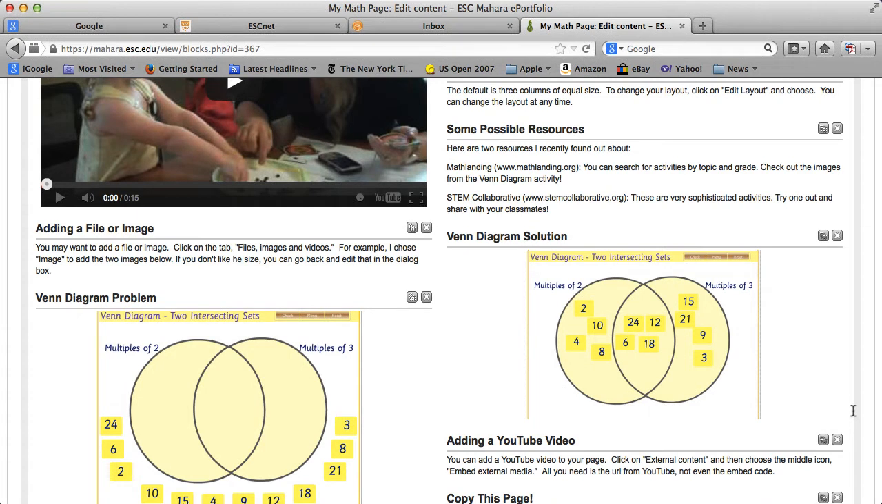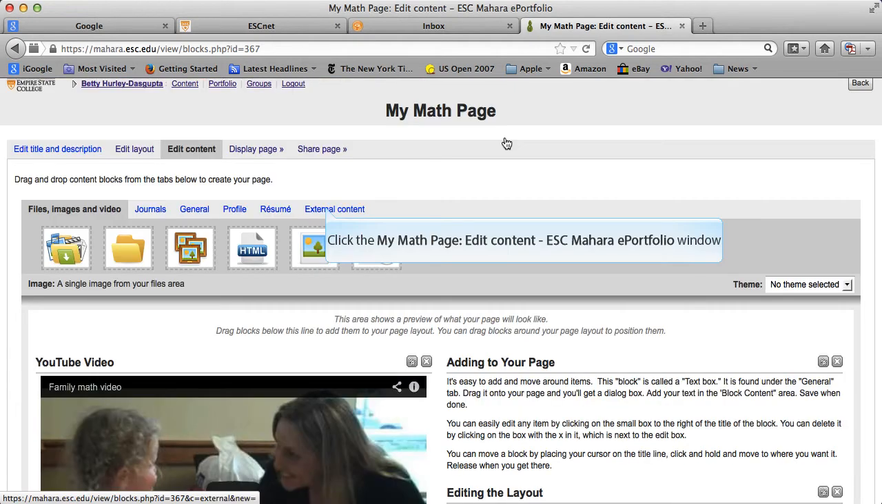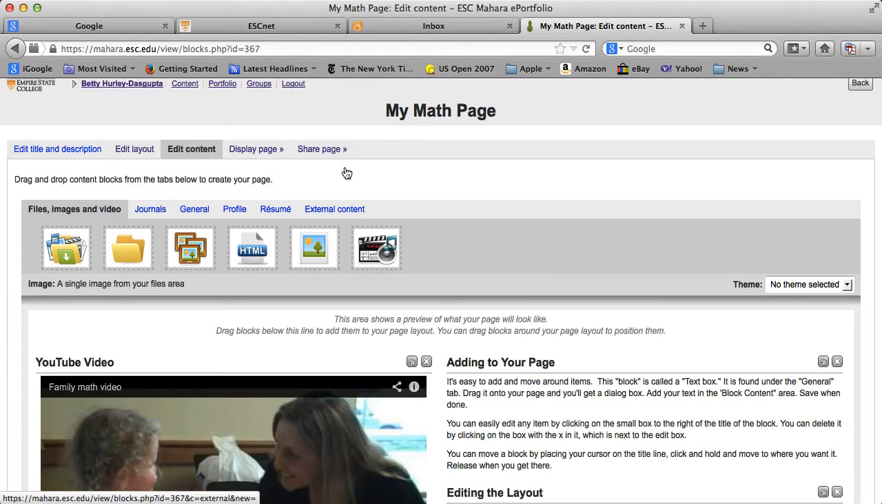So you can see how an image comes out. I put my title in, put my image, and that's the size of it. And I have another image here. Note in here I have a text box which gives directions on adding a YouTube video. And this is a YouTube video up on top. And you do that through external content.